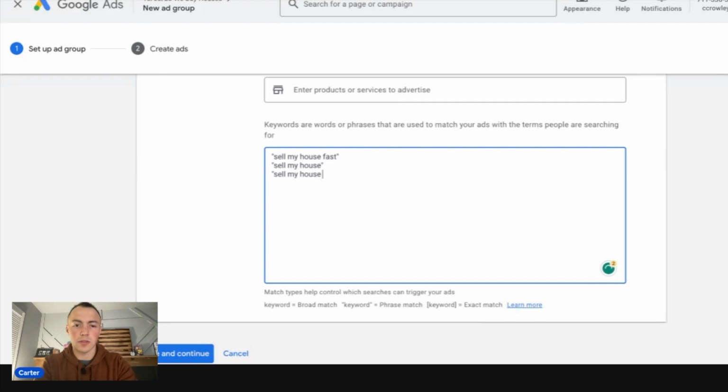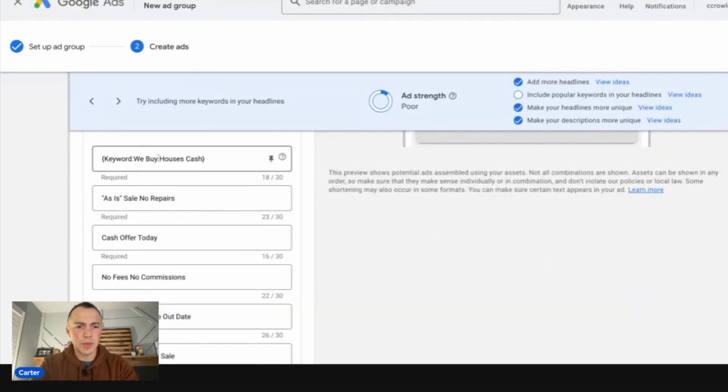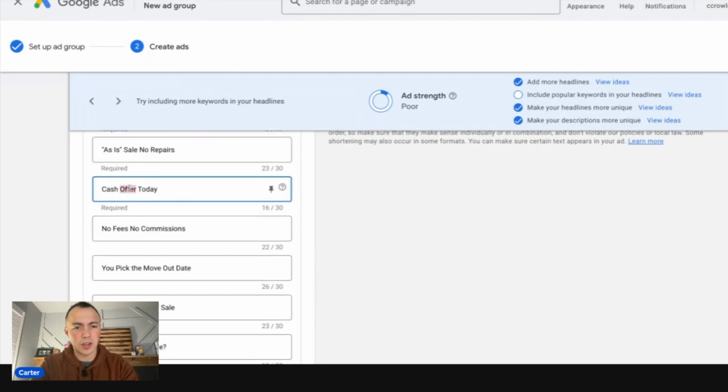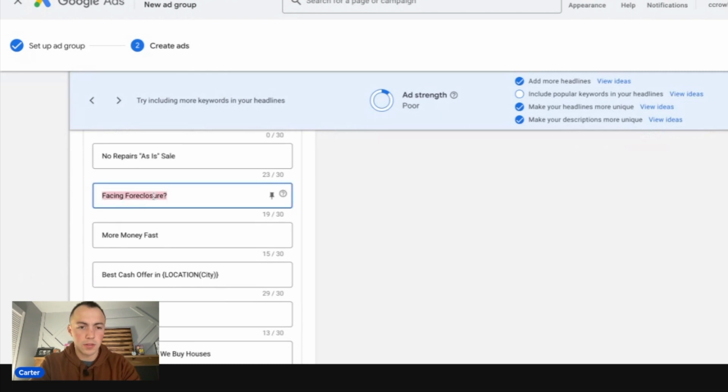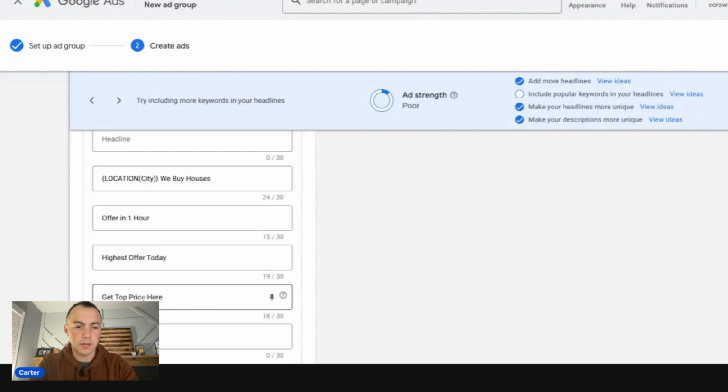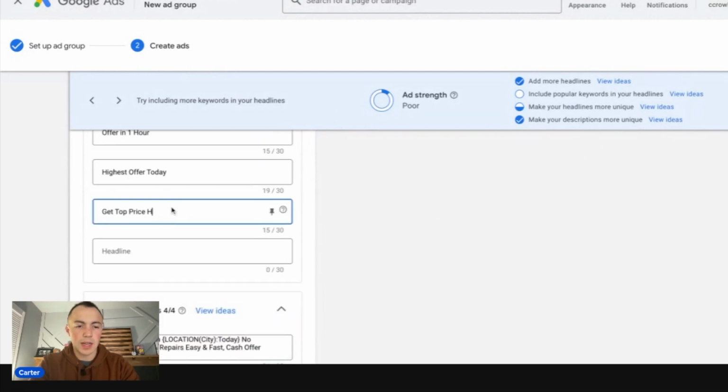Sell my house as is. Then we can kind of adjust things in here. As is sale, no repairs, cash offer today. Sell your house for cash today. I don't like that one. I don't like that one. Best, I don't like this one. But a lot of these, you need to be very, very specific. Sorry about that. Top price here.